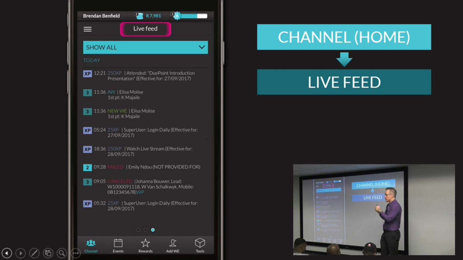Okay, it shows you what you've done. If you've logged in or watched a training video and you've got XP points, see the XP? It shows you if you've added a product and a wealth engineer. It shows you what point they've been added on. That's been added on point 3. A new product and a new wealth engineer has been added there.